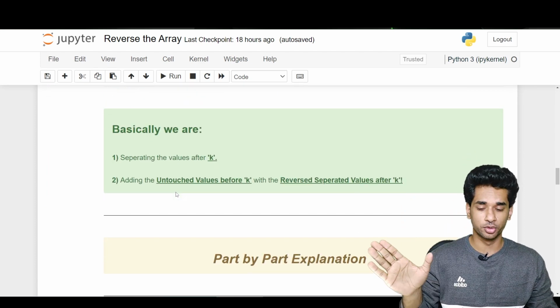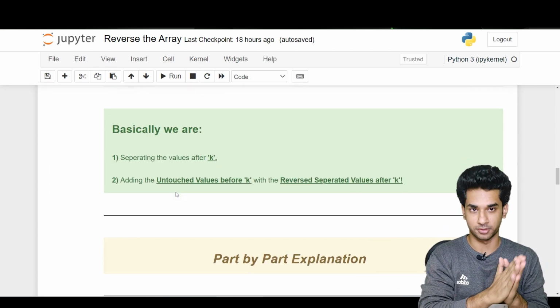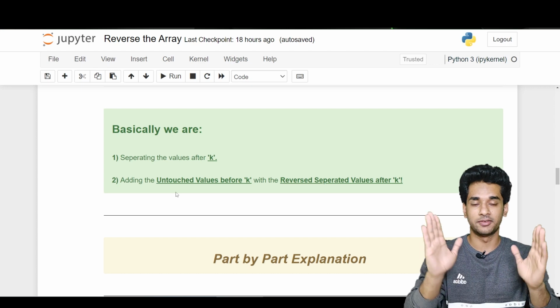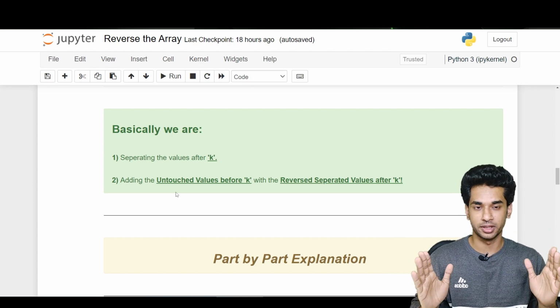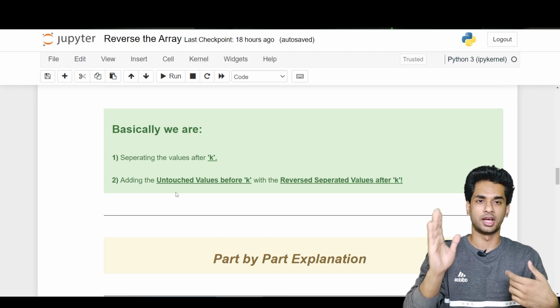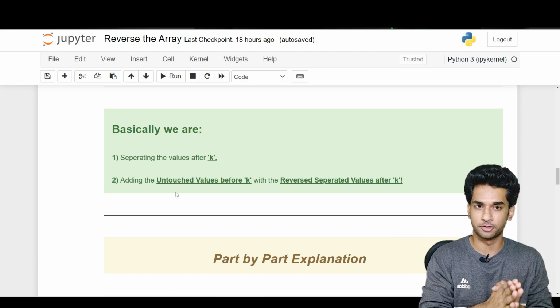So basically what we are doing is that we are separating the values after k. We have input the array 1, 2, 3, 4, 5, 6, and we have it in an array. After we have it in an array, we are telling the program, okay, we have the array and we have the position after which the elements have to be reversed.